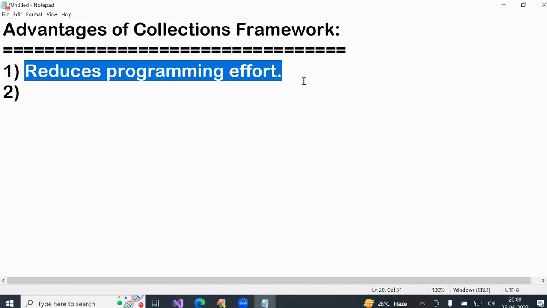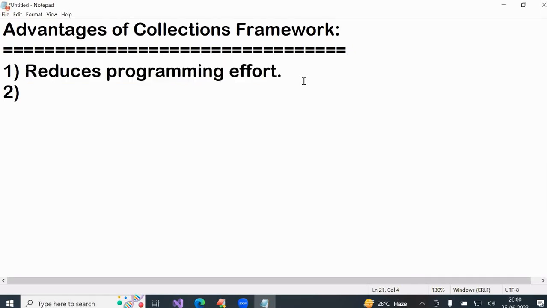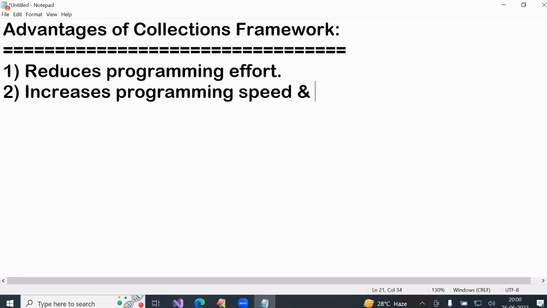Okay. Reduces programming effort. The programmer has no need to put in efforts. The logics are already present in the Java library. You have to utilize the library. That is the first benefit. The programmer has no need to put in efforts. Second benefit: increases programming speed and quality.